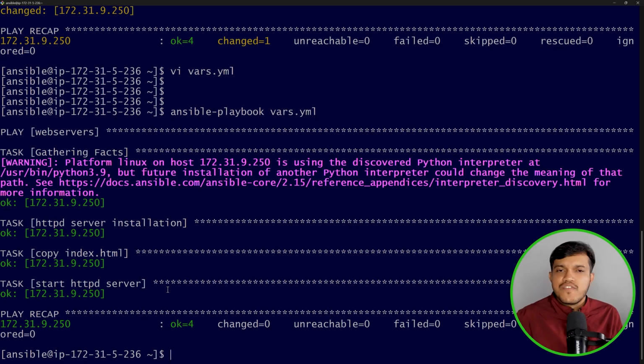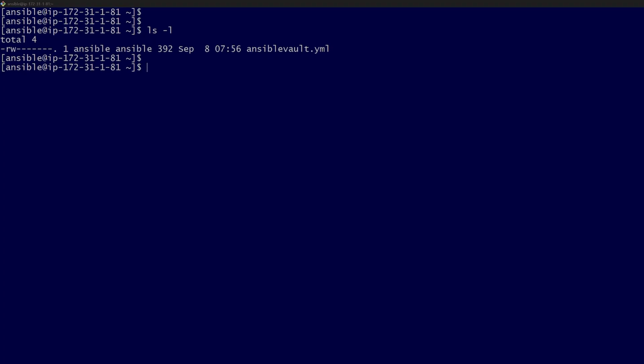We do have host variables also. Okay, we do have group variables. So similarly at the group level we define it. Fine. So now I hope you got a better idea on the concept of writing the playbook. Now let's understand how do we secure our Ansible playbooks.